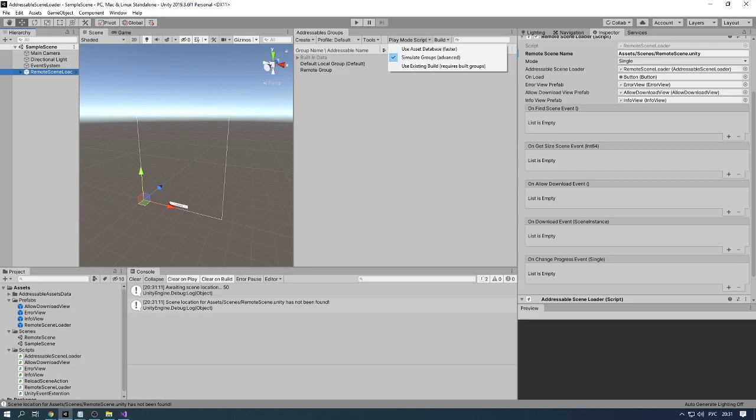If we compile the application or use the existing build mode, then after the first download, the addressable system will cache the scene and get it from the cache after checking for updates. Therefore, the second time a dialog box would not appear.